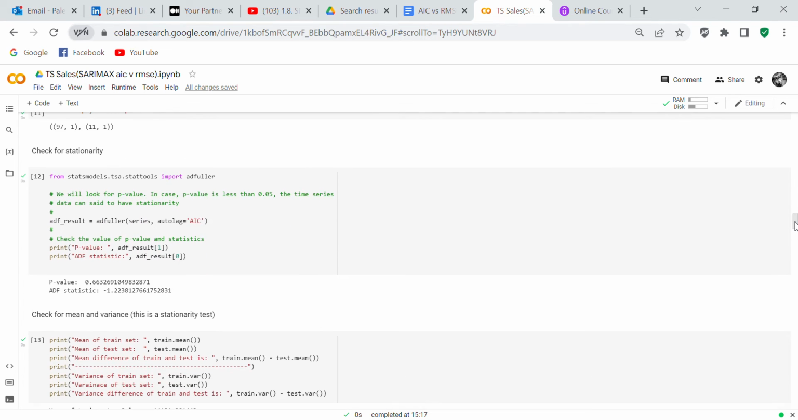I checked for stationarity by performing the Dickey-Fuller test, and the p-value is 0.66, so that means that the time series isn't stationary. But we could tell that by just doing a visual observation, because we could see that it had a trend and that it had seasons. But we're not going to do anything about this, because with SARIMAX and ARIMA, they do differencing within the model, so I'm not going to do any differencing outside of the model.